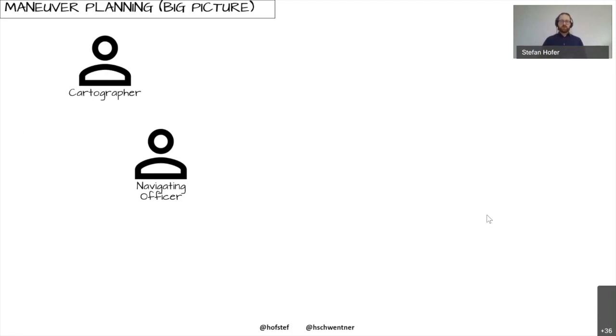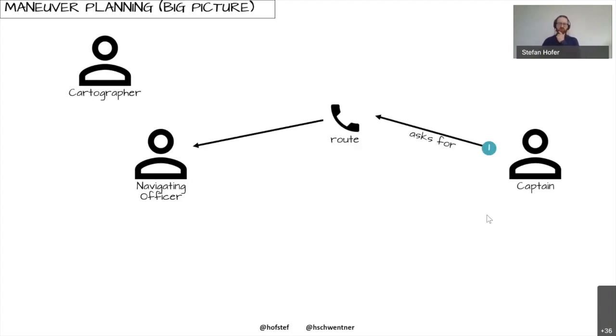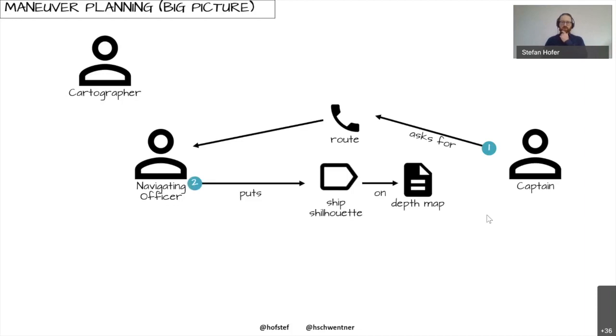Then a navigating officer might say, well, the first thing that happens is ship captains ask us for a route on the radio, and then I put the ship silhouette on the depth map. And that's where I stop them. Say, okay, ship silhouette, depth map, I have no idea what that stuff is. So how does this come into play?